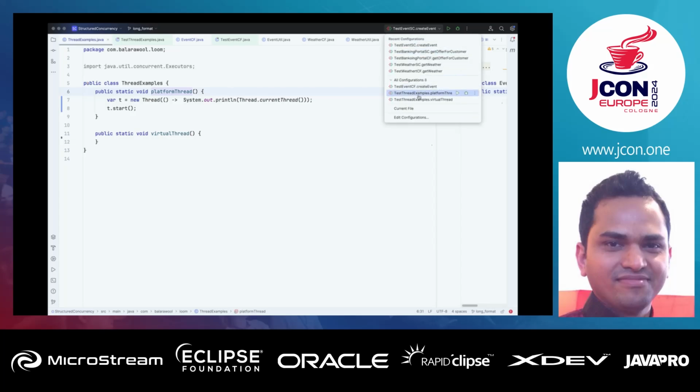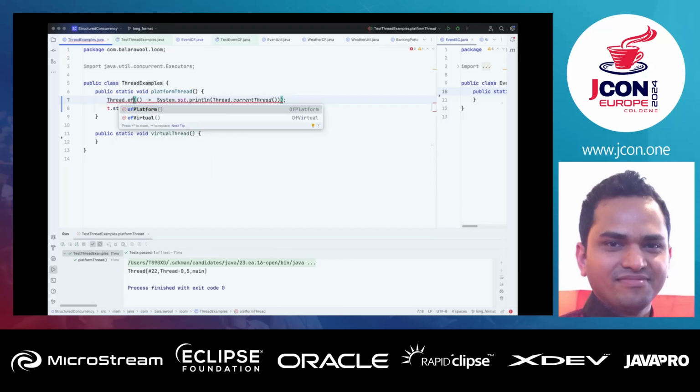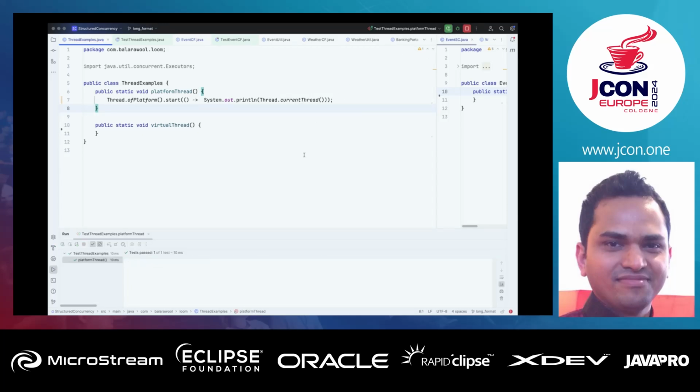So if I run this, I will get a new instance of platform thread. Here it is. Again, with Project Loom, we have a new API to create a platform thread, and that would be Thread.ofPlatform. This method gives us a platform thread builder, and onto that we can call start, which would start a platform thread. If I do this, it will do exactly the same thing, and gives me a new platform thread.